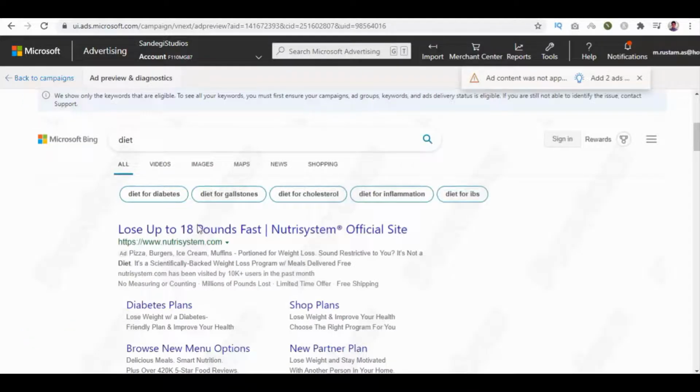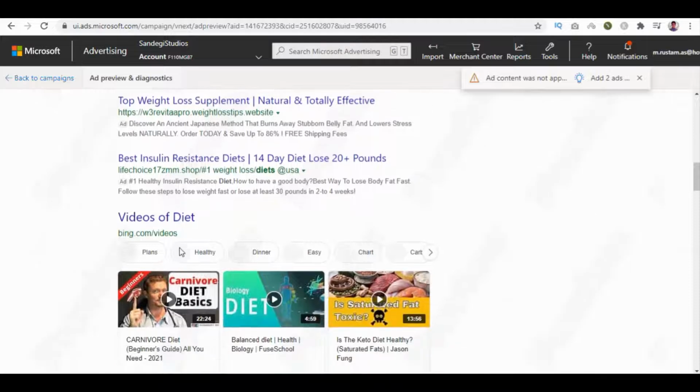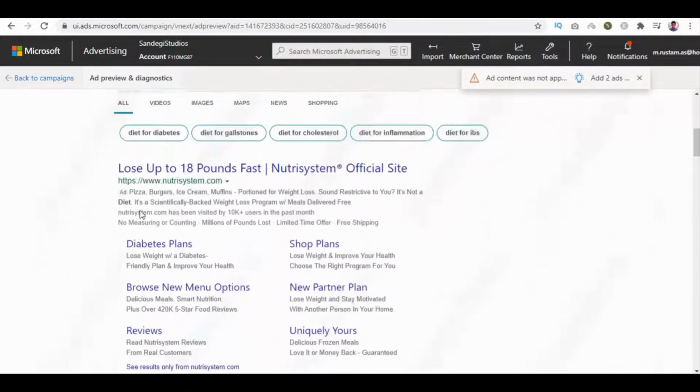Here you can see diet-related ads. They have ad mentioned before their descriptions. You can see so many ads here. So they are all about diet.